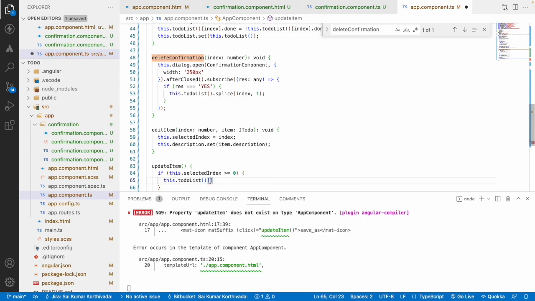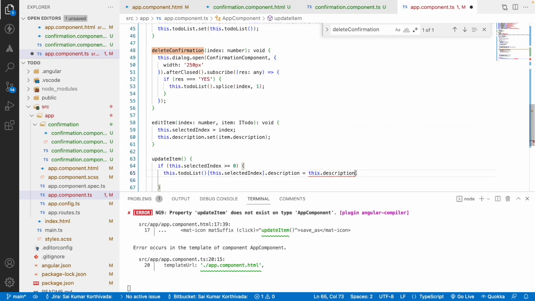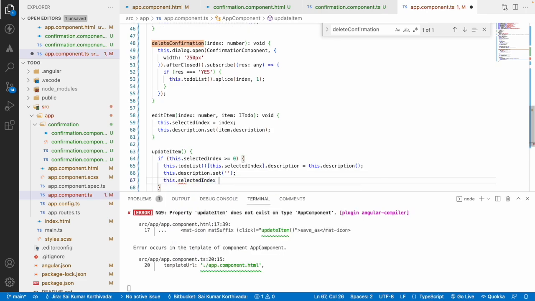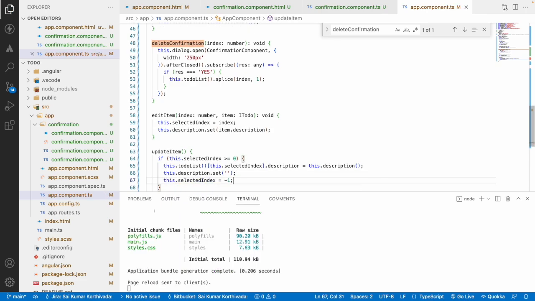I'll get the value. I'll update this index value's description, equal to, I can go with selected index, this.selectedIndex, and then I can update that value with my model description value, and I should reset my description value as well. So let me go and reset that. This.descriptionValue is equal to, or set to, empty, and then this.selectedIndex should be equal to -1. Save this. Now when I click on update, this should happen.